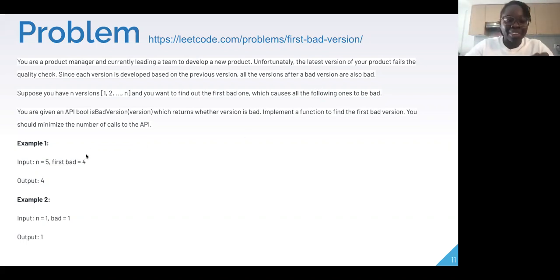We are not going to be given the first bad. You're just going to be given the input, which is n. So you're going to be given n, but the first bad is trying to say that if our first bad is 4, you have to return 4. So your job or your algorithm and solution is to find that first bad.